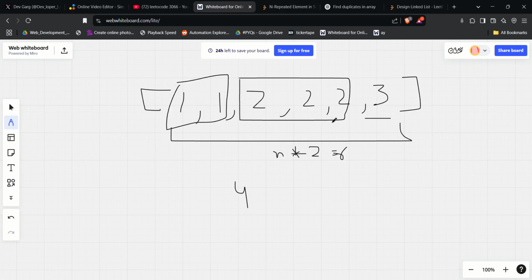So what does this mean? This means that only the element which is repeated n times, that is 2 in this case, can be repeated. All the other elements are unique. Did you understand that? No other elements can repeat except the one which we have to find. So now what we can simply do is return the first element that is repeated in the array, and that is pretty simple.